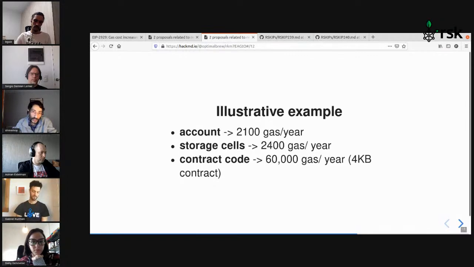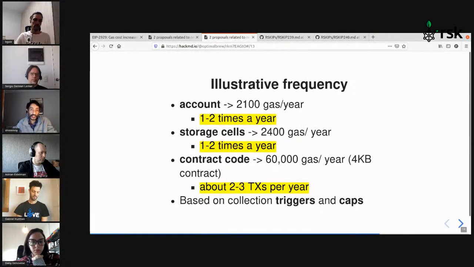get an idea of frequencies, we have set some triggers so that accounts don't have to pay rent more than once or twice a year. So for most transactions, rent will be rarely seen. For most users, they won't even feel that there is any rent. The storage cell is about the same, once or twice a year. Contract code, if it's 60,000, then maybe 2 users or 2 transactions per year would end up sharing some of this rent for the contract. And again, it's based on details of triggers.